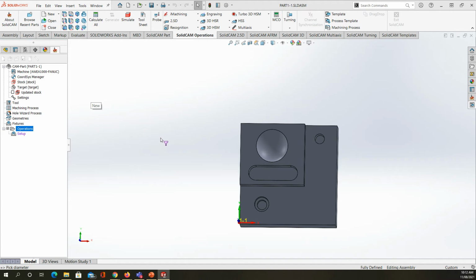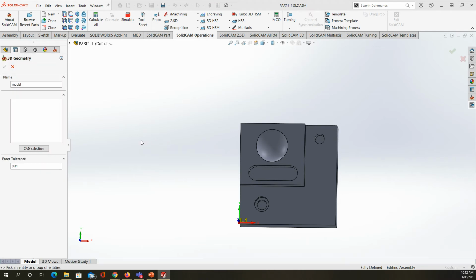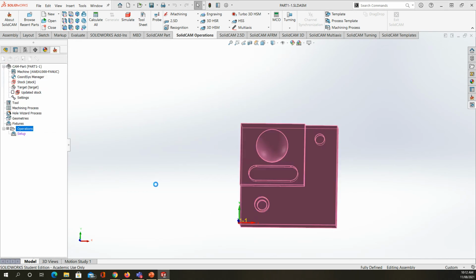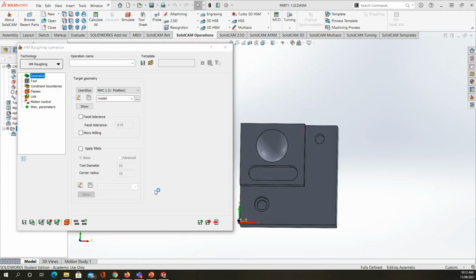So I'm going to click on defining the target, and this is going to ask me to choose the CAD model. Let's choose the CAD model here, and say OK. The high-speed surfacing, I think, is going to be mainly doing that. Well, anyway, let's try to do that.